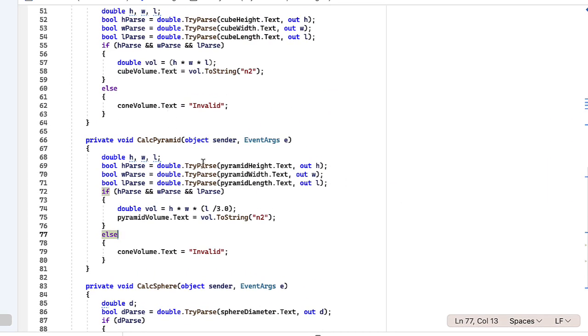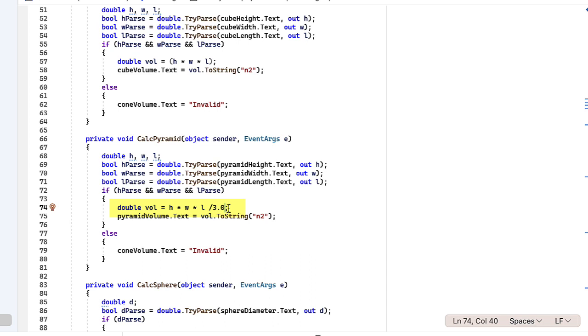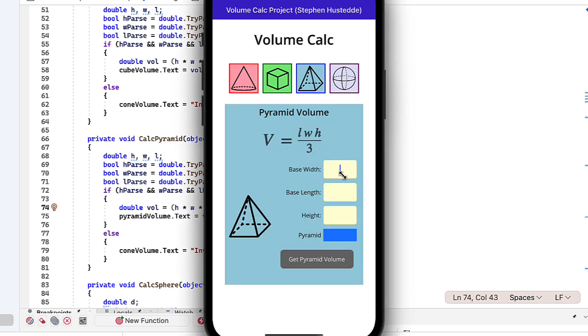So I always want to check your math. So let's do height times width times length divided by 3. If you wanted, you could put those in parentheses, but order of precedence, it should do these left to right. And let's run that again. So let's go back to our pyramid. I'll put in 2 and 2, so that's going to be 4 times 3 is 12. Dividing that by 3, we should get 4, and that's what we get.